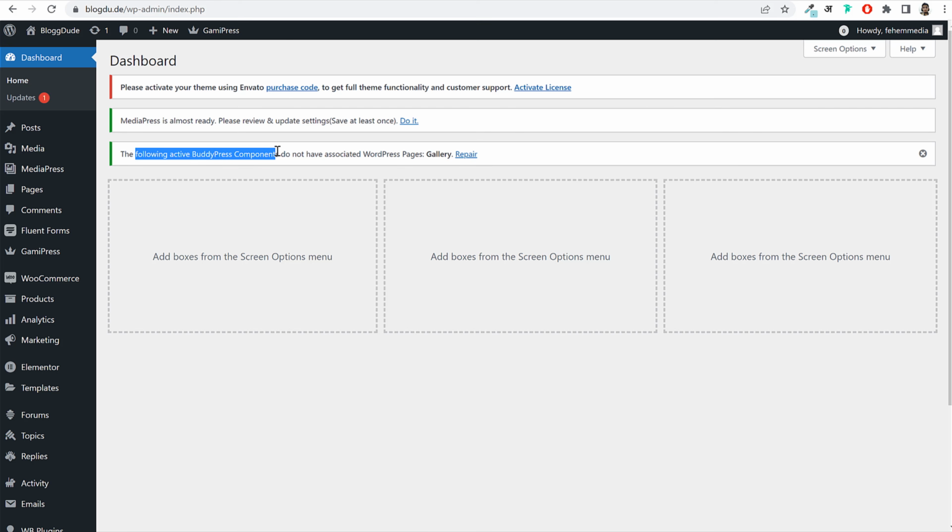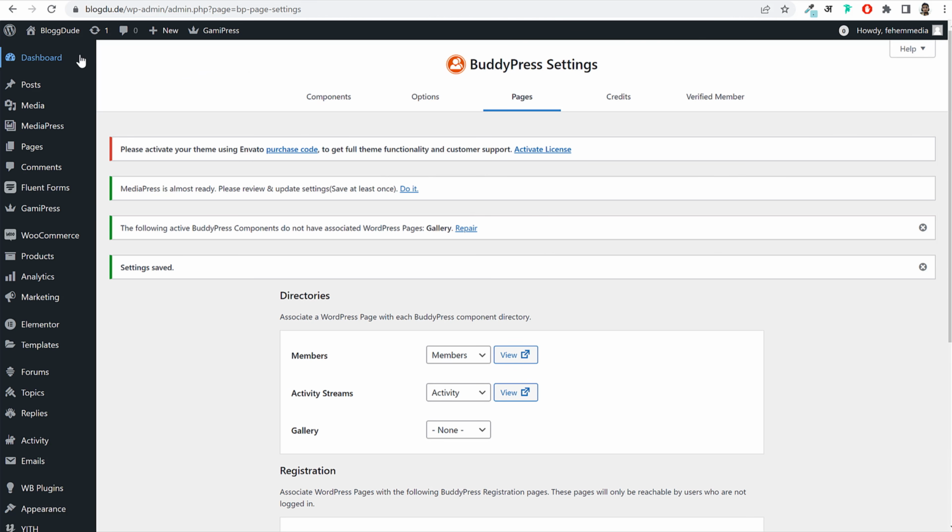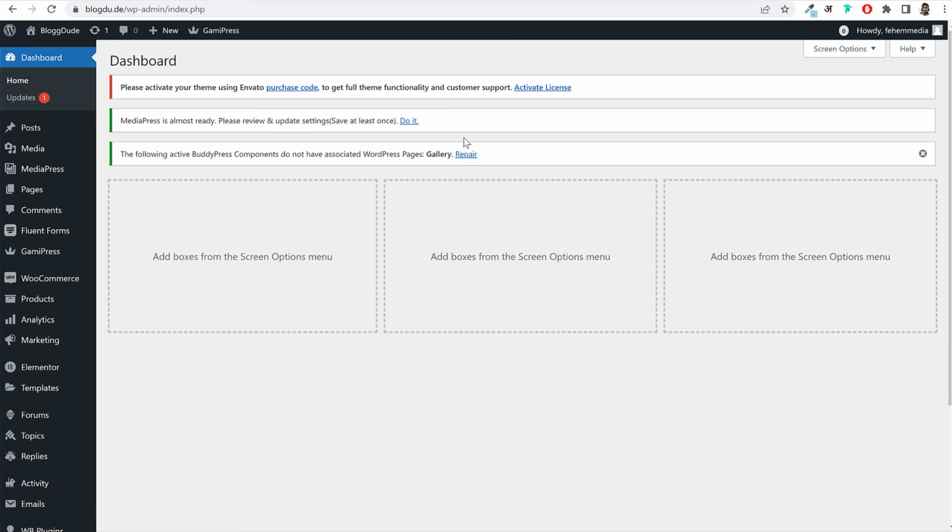This notice says activate BuddyPress component not associated with gallery. So you can click on repair to repair this thing, and we basically need to create a page for gallery. We'll do that thing later on. For now, just click on save changes and come back. Not really important, so come back. We'll do these settings later on. For now, just click on dashboard and come back.